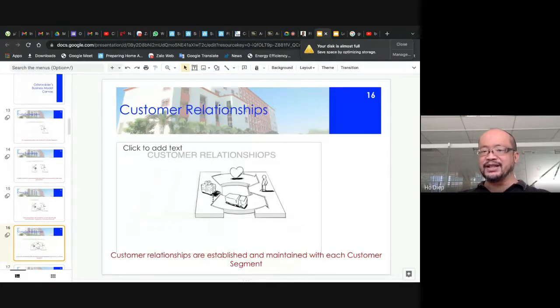Separate to the channel, you need to have some kind of relationship with your customers, to continually communicate with them, whether it's through email, face-to-face contact, when your customers come to your store and so on, or through social networking such as Facebook or Instagram and so on. So customers need to be able to communicate with you through some kind of relationship which is established and maintained with the customers or the various different segments. There could be multiple segments of customers involved.